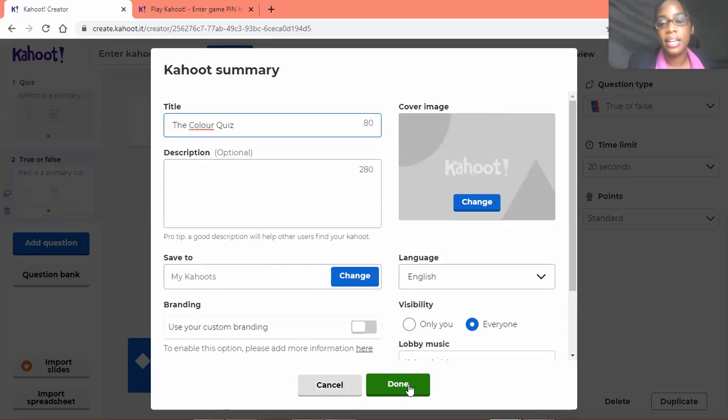So let me just select done right now. I'm not going to be changing much. No cover image today, but also you can see that we can put our own image there. Just drag and drop an image here for our cover image. So let me just select done.